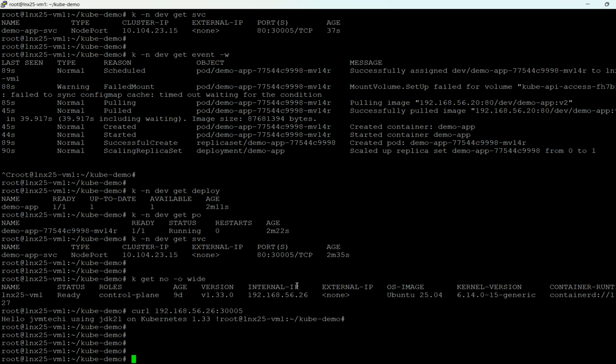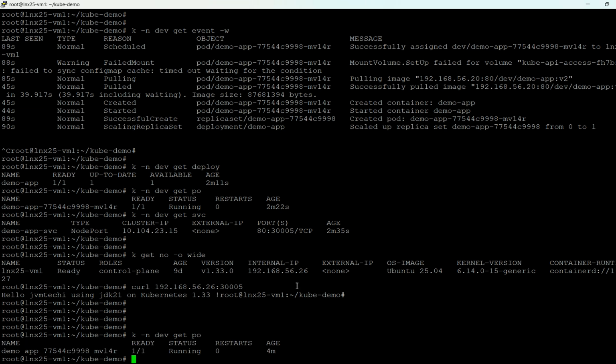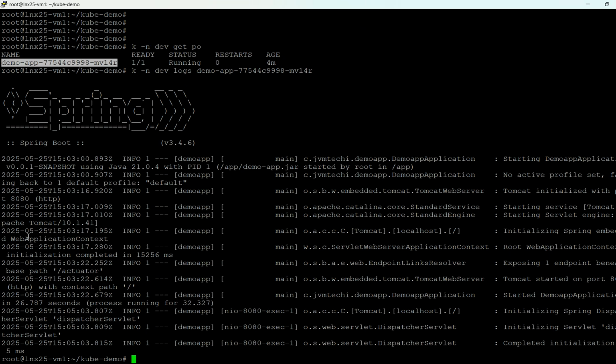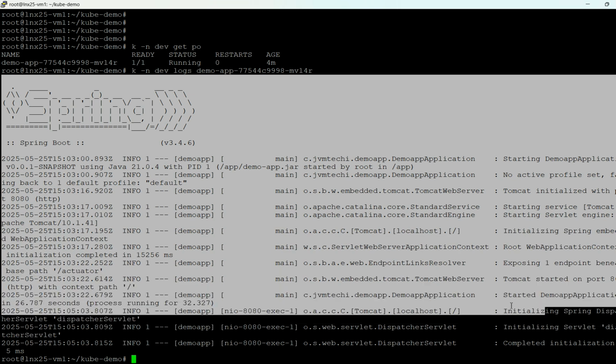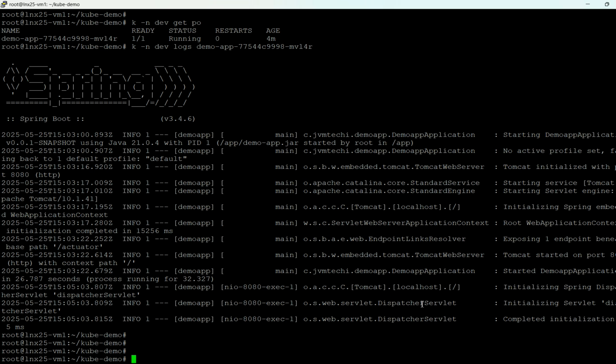Now if you want to check the logs of this application, what's inside it, you can check this one, k namespace, and then logs, then your pod name. You can see all the Spring Boot messages showing, like Tomcat started, which port it is listening on, the servlet container, all these things are showing from your application pod.